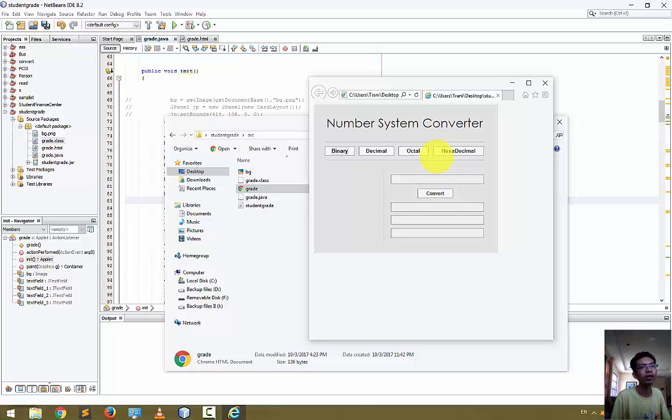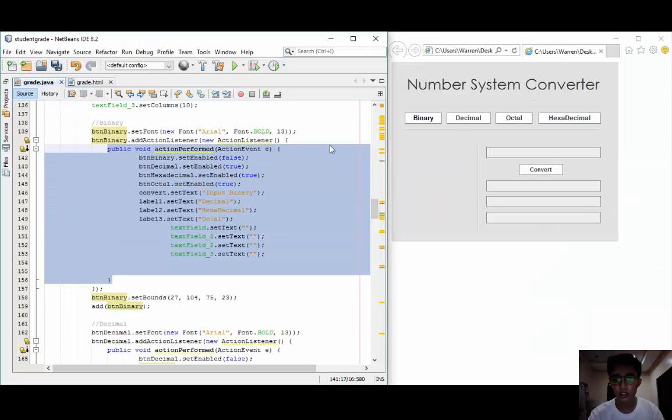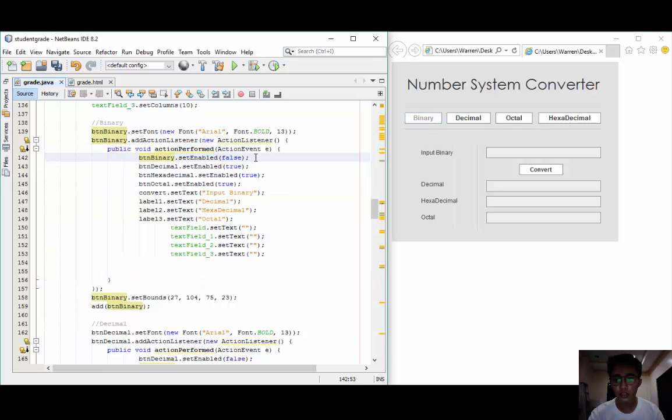Number System Converter contains four buttons: binary, decimal, octal, and hexadecimal. This is the action listener of the binary button. When you click the binary button, it will be disabled and the remaining buttons will be enabled. It will display these labels and it will empty the text fields.